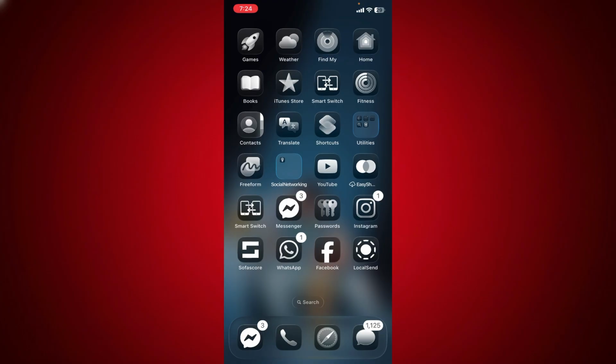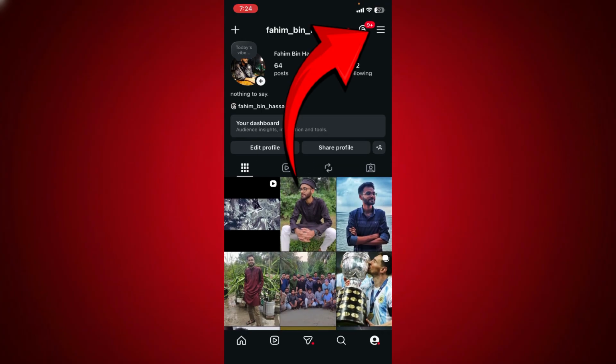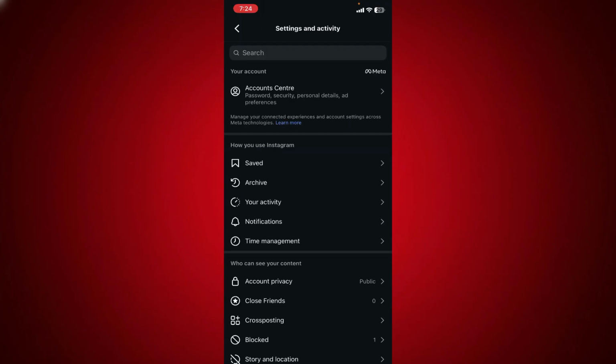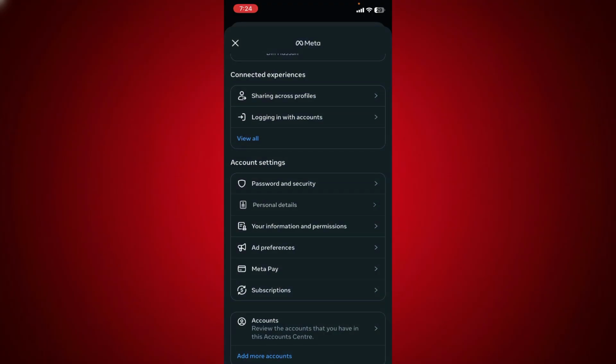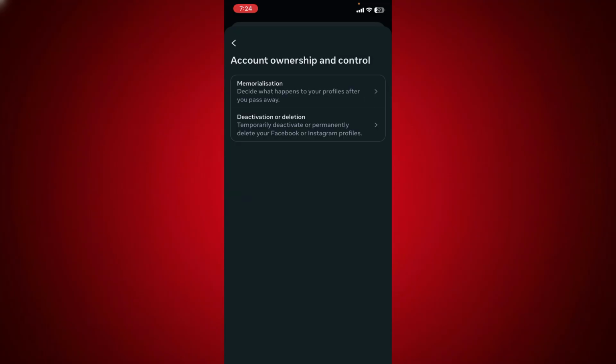First of all, go to your Instagram, and here on the bottom right corner, click your profile icon and select those three dots and go to Account Center and select the personal details here and select account ownership and control. And yeah, you can see two options here.